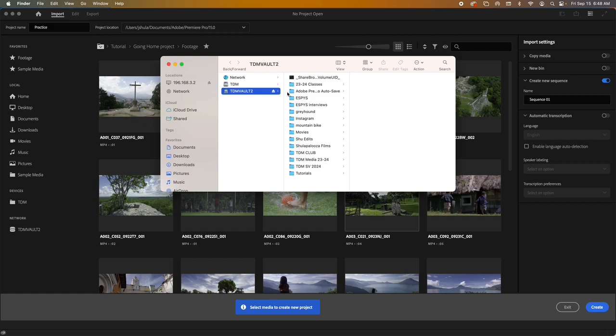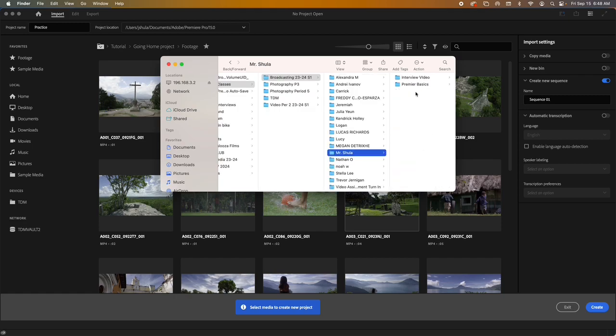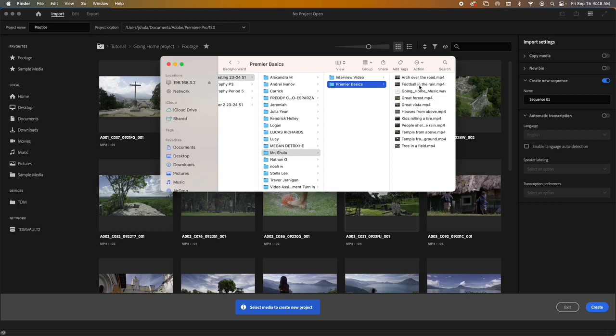Okay, and my folder happens to be, I'm working on this one in, let's see if I have it in broadcasting. Yeah, there we go. And Premiere Basics. So I've already set it up. I got my files in here. So when you do yours, you will create a project folder and then you'll put your files in there as well. So back to where we were.